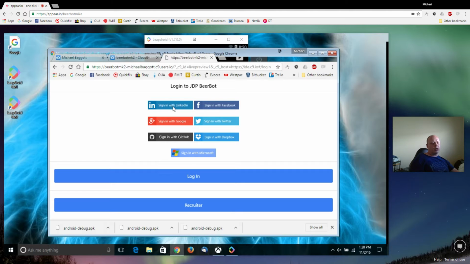The user can sign in with a variety of social media accounts, and we're using OAuth for the authentication. We've got LinkedIn, Facebook, Google, Twitter, GitHub, Dropbox, and Microsoft. The recruiters will need to sign in with Microsoft, as that's where they're verified to be Just Digital People employees. But for the moment, I'm going to take you into the recruiter page just with a temporary login button.